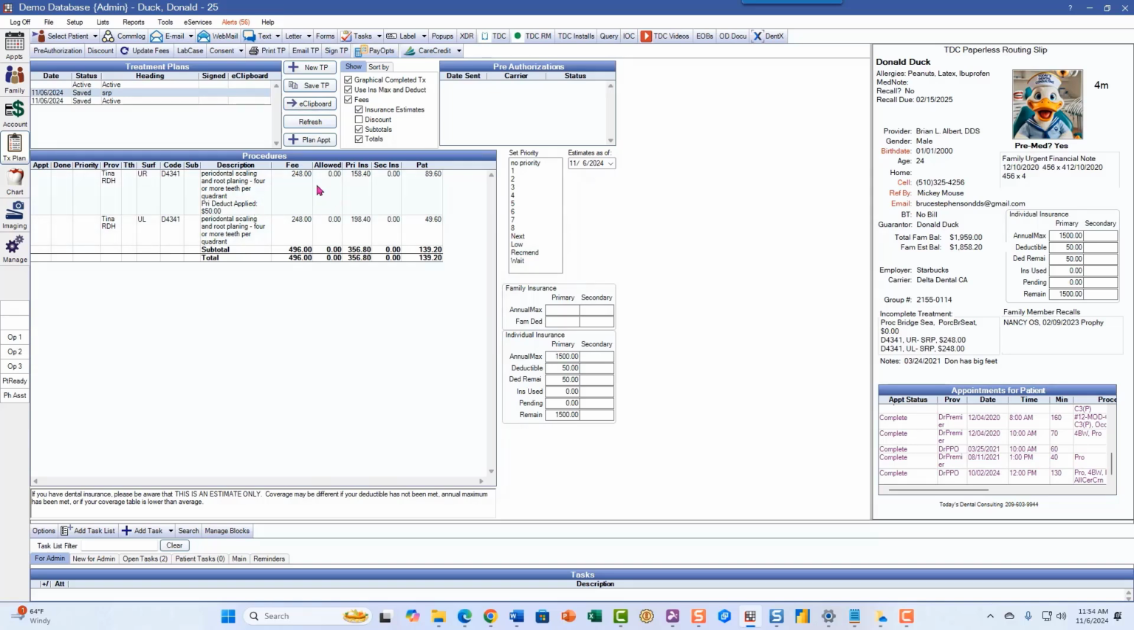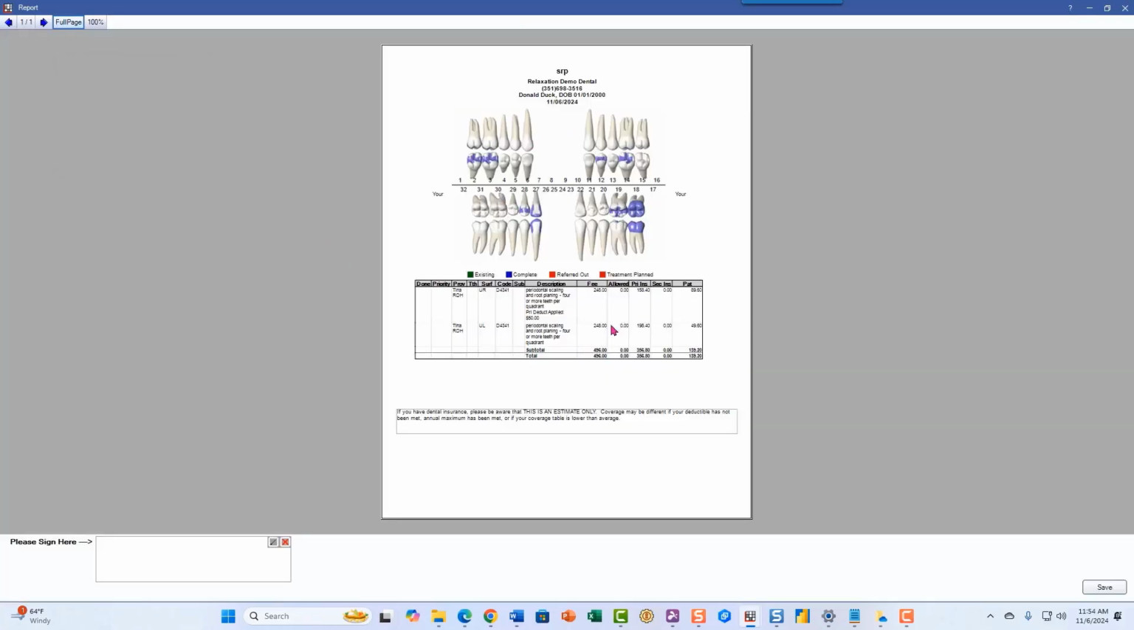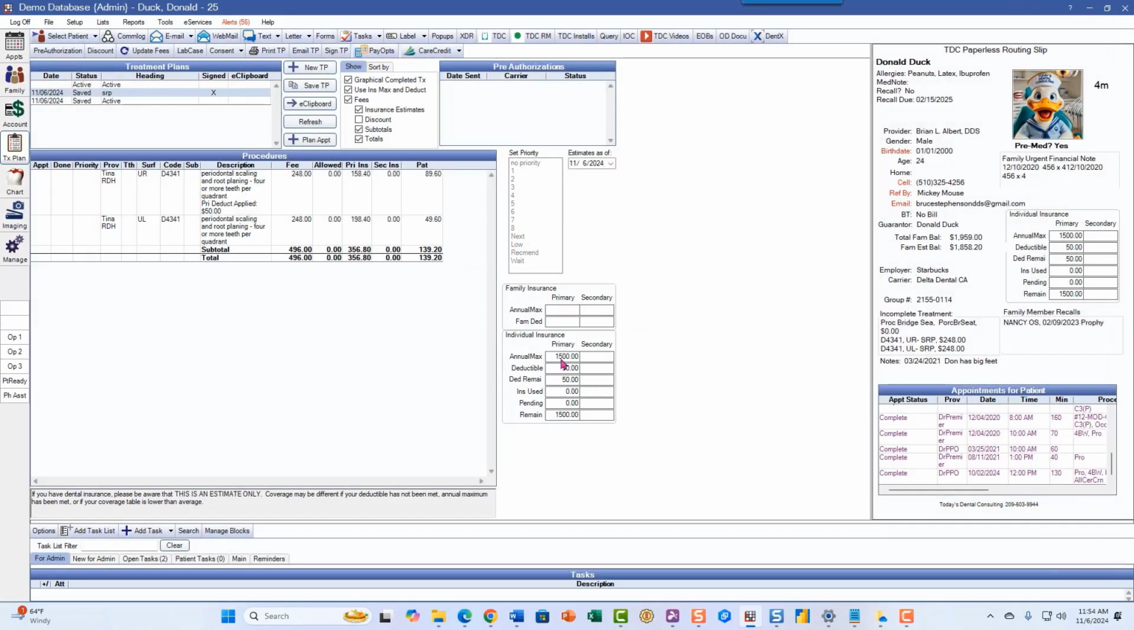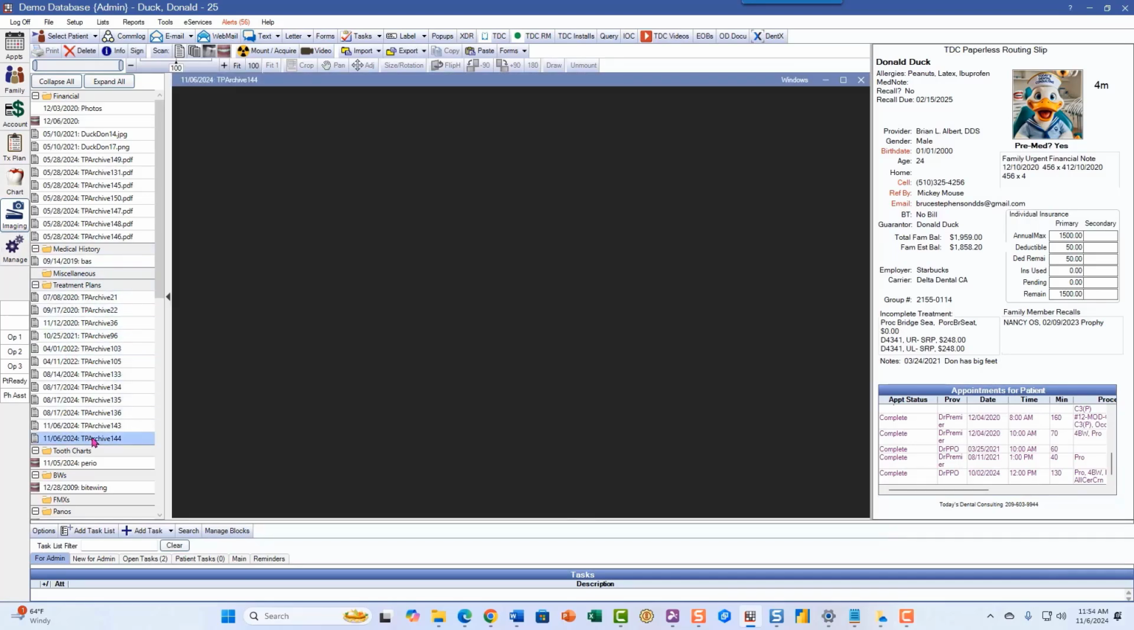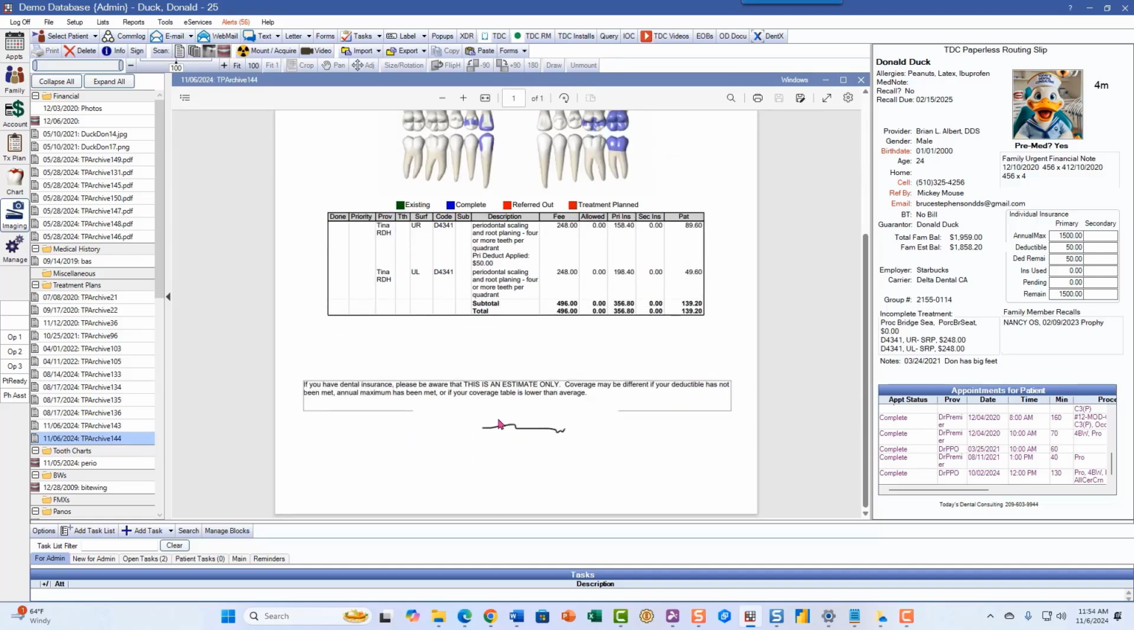Say, okay, Donald, if we want to proceed with this, then let's go and have you sign it right up here. There's just the SRPs in there. And I can go down here and have Donald sign that, say, okay. And this shows up as signed here, and it automatically also saves in the image module. Here's all my treatment plans. This is the one we just did, and there's his signature.